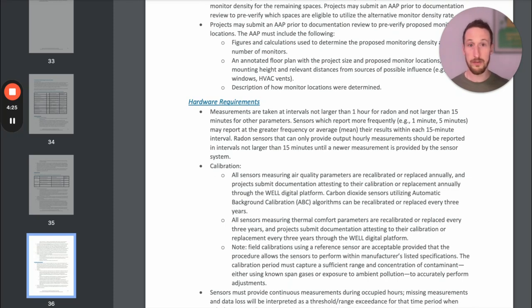We're just going to go through these one by one, because if you're going for a WELL project, this is the truth. This is what you want to follow to make sure that you are choosing the right device. Number one is making sure that the measurements are continuous. We are talking about continuous monitoring, after all. So measurements are taken at intervals not longer than 1 hour for radon. But again, radon, as I talked about in an earlier episode, is almost never necessary. If you have a mechanically ventilated building that meets code, you don't need to measure radon.